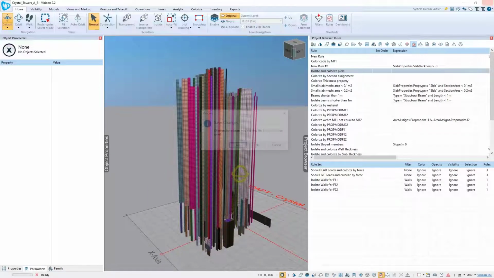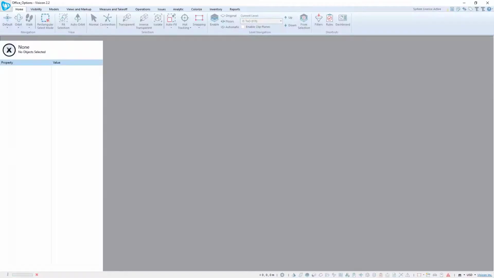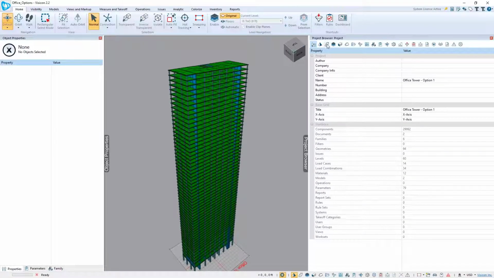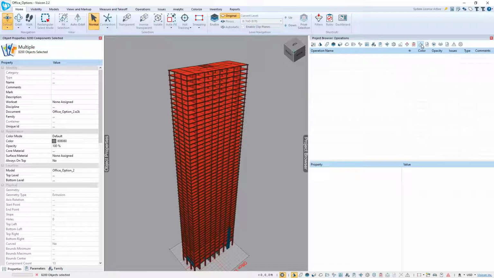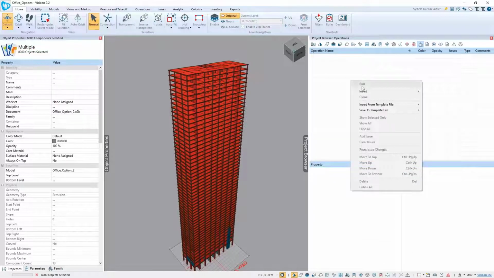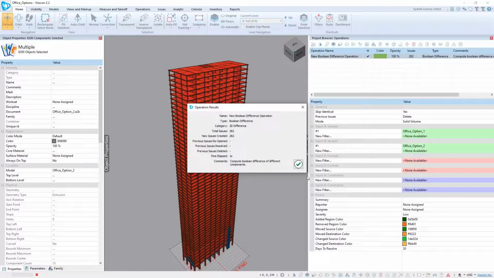So let's close this and let's go to our last example, which is setting up the Boolean and the material variance. So here I've now opened up, again, same as before, we have those 2 models. I go to my operation. It's blank. We're going to insert the Boolean difference operation. It's this simple to configure. We're going to do a solid volume comparison. It's already pre-configured for option 1 version, model 1 against model 2, and all I have to do is simply run it, right?